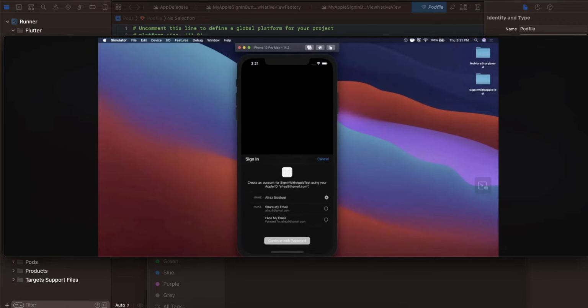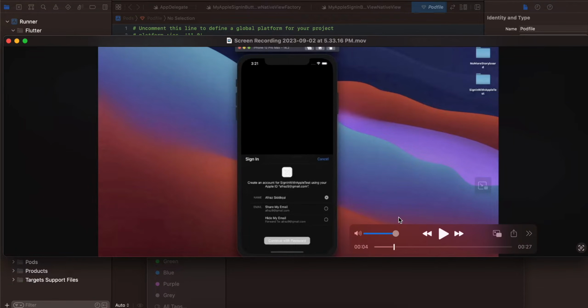There is no sign out functionality, as far as I have checked. As of September 2023, there is no sign out functionality as far as I have checked. It might be available in the future, but if your user wants to remove Apple sign in, he will have to explicitly uninstall your app or remove it from the settings. So yeah, let's get started.